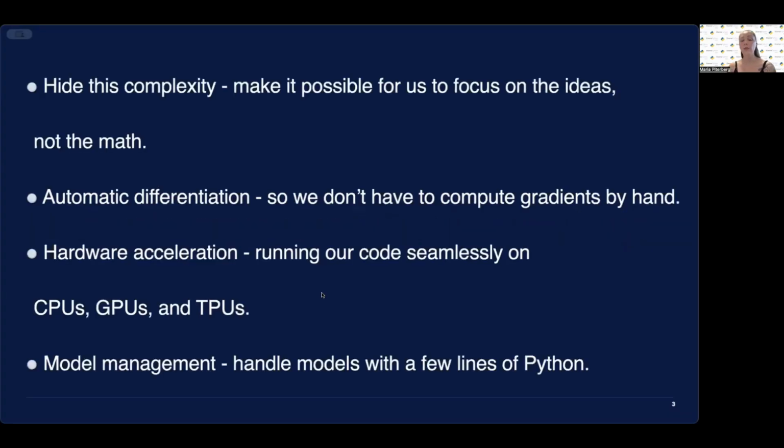So deep learning frameworks exist to hide this complexity and make it possible for us to focus on the ideas and not the math. They handle the heavy lifting, such as automatic differentiation, so we don't have to compute gradients by hand. They handle the hardware acceleration, running our code seamlessly on CPUs, GPUs, TPUs, and custom accelerators like Gaudi. Model management: saving, loading, training, and deploying models with a few lines of Python. In other words, frameworks turn deep learning from a research experiment into an engineering discipline. They let us go from theory to production, and they do that fast.